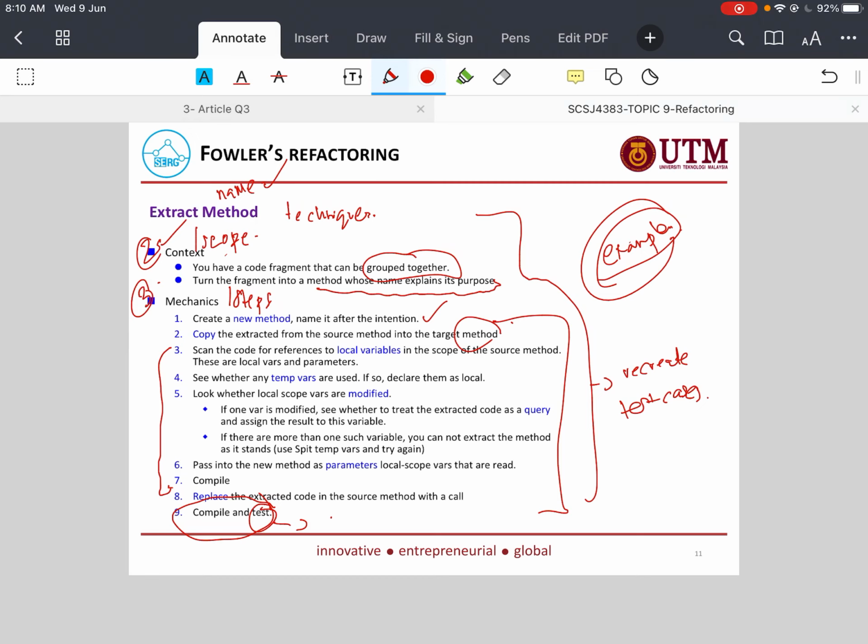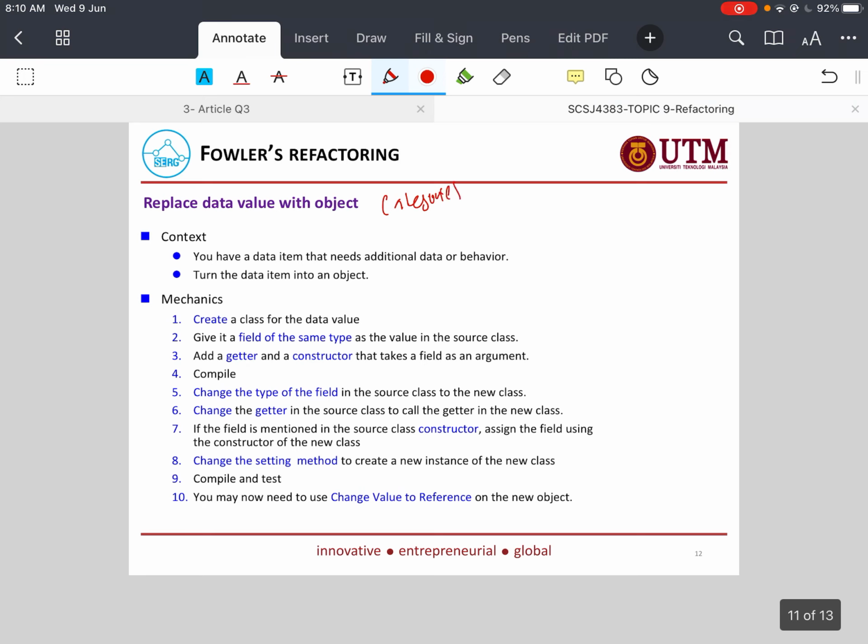Okay, this is the example of the extract method from category 1. Replace data and value. Actually it's category 3. So this is the name, this is the context, this is the step, and then the example. So this is the step you can follow here, and so on.